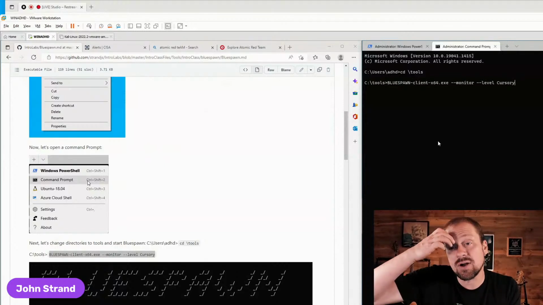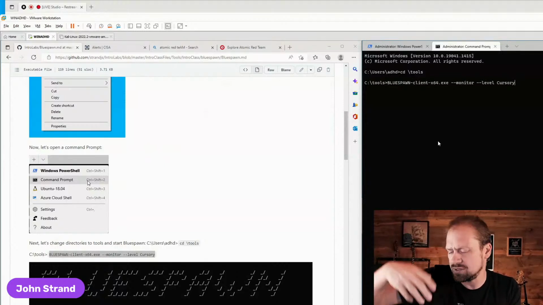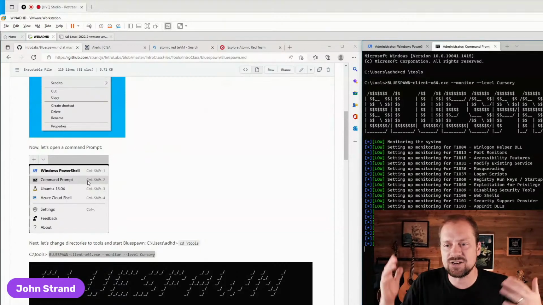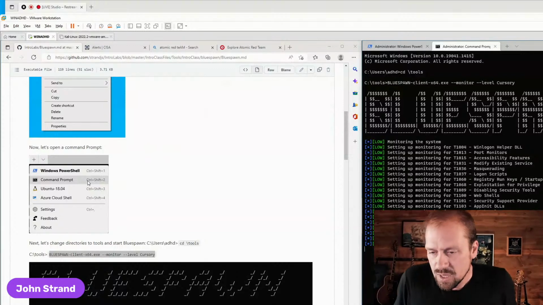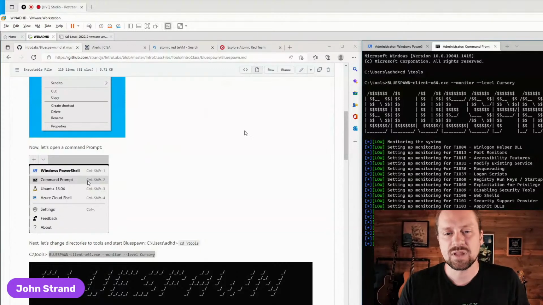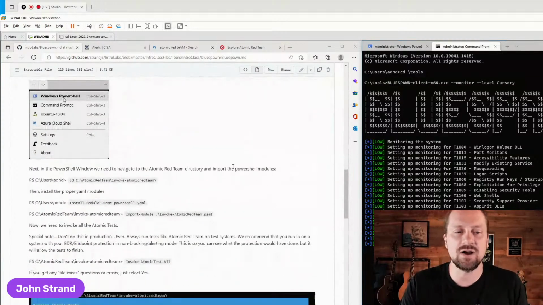It detects a large number of different things that you would see insofar as attacks that are running out there. So what it's doing is checking the WinLogon helper DLL. We've got port monitors, accessibility features, existing services, things of that nature, masquerading, logon scripts, and so on. So what we want to do is set up Atomic Red Team and configure it so it's ready to rock on this system.